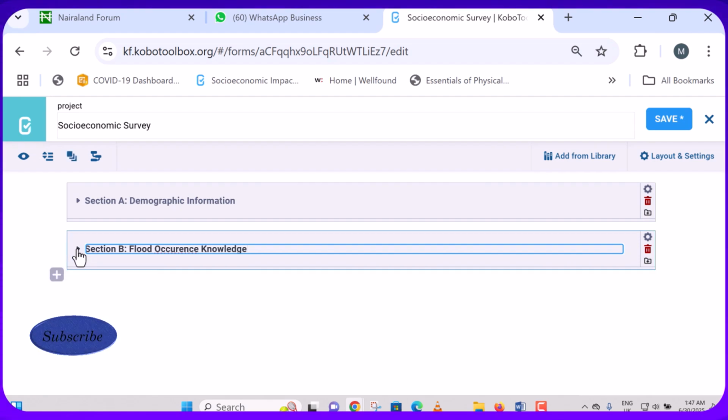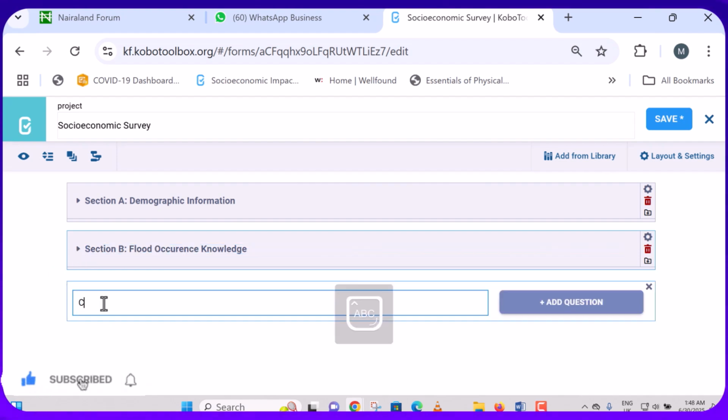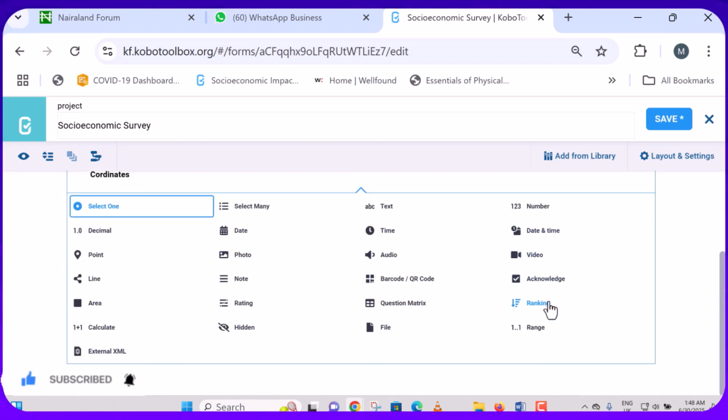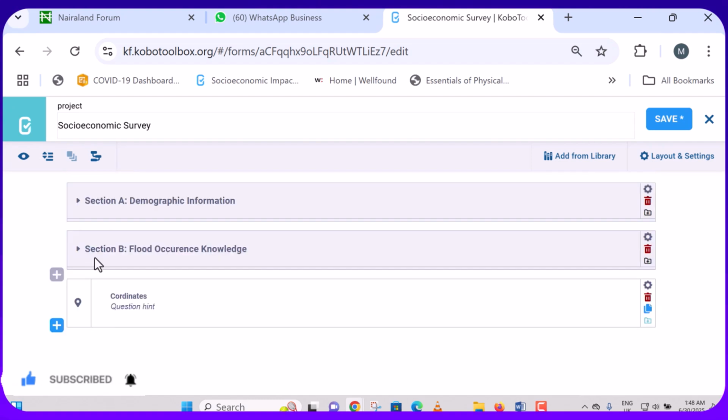If you have other sections like section C, section D, section E, that is how you go ahead and populate them. It's quite easy. Now the next one, we want to add geolocation, because in using Kobotoolbox, once you're on the field, you're expected to collect the coordinates of every respondent. Click on plus here, coordinates, then add question. It's going to be a geo point. We select it, and that is it. This is the command that will allow us to collect coordinates in the field.